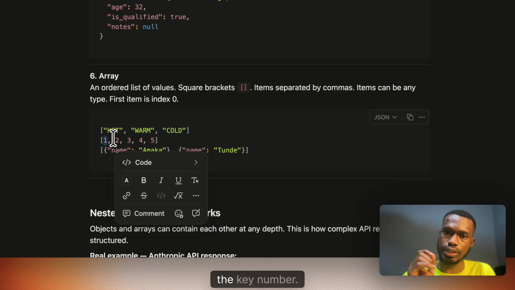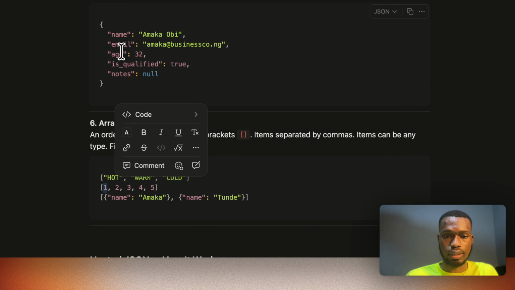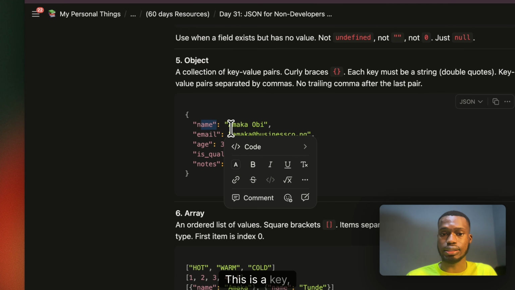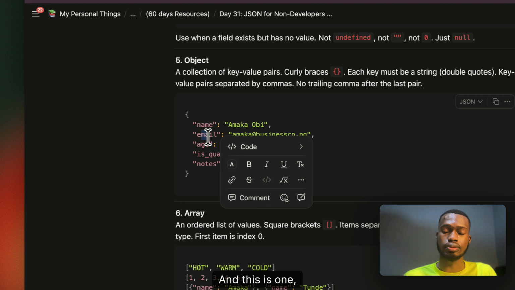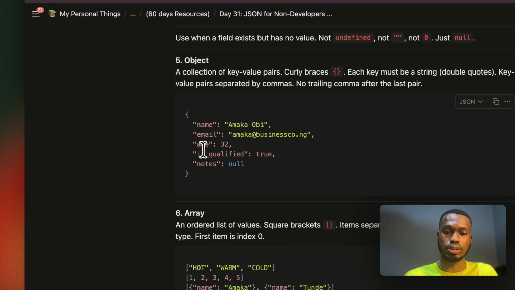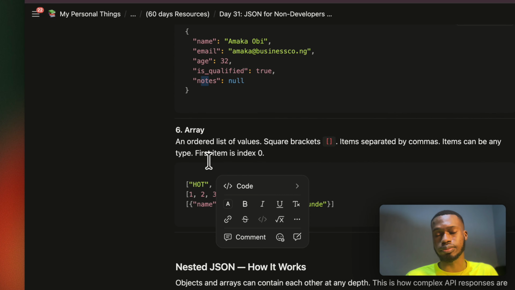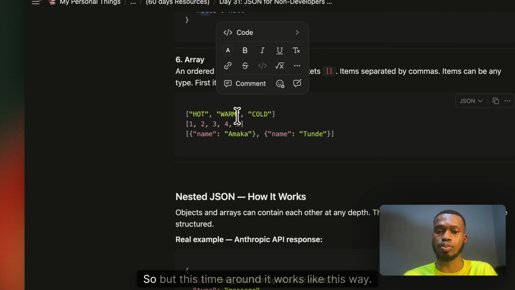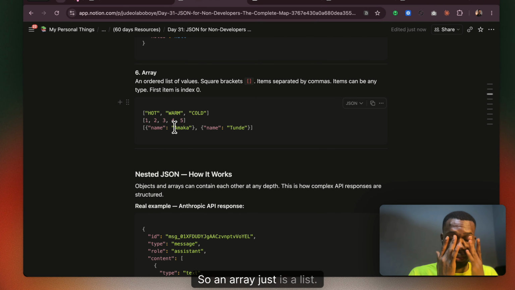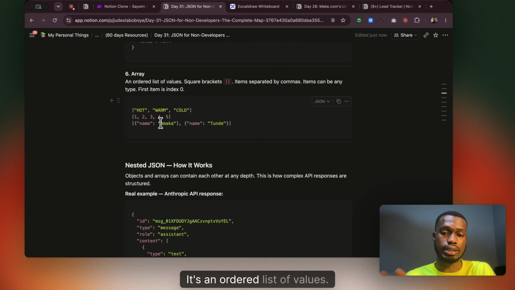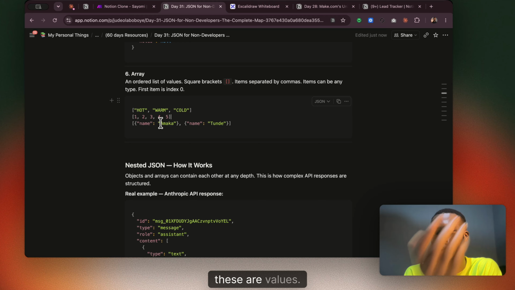The key number is like a key, right? This is a key, this is a value. So this is 0, this is 1, this is 2, this is 3, this is 4, something like that. So that's how it is, but this time around it works this way. An array is an ordered list of values.